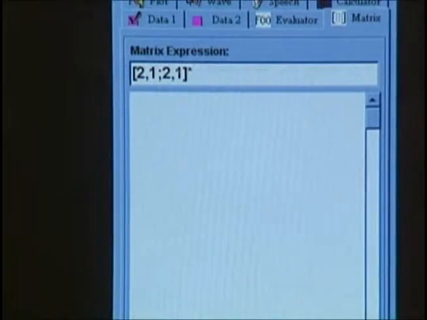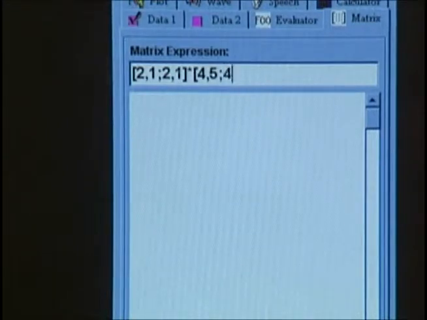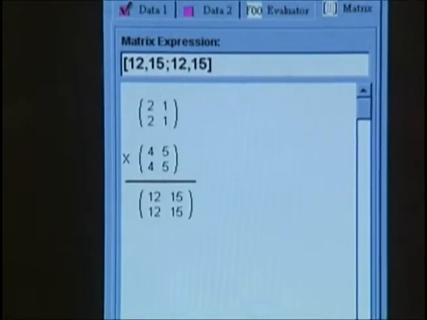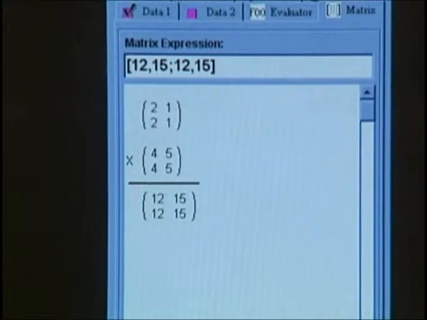End matrix. And I'll multiply, asterisk, that by another matrix. This will be 4, 5, semicolon, 4, 5. So these are two by two matrices. I'm going to multiply them together. Just hit enter. Begin matrix 12, column 15, row 12, column 15, end matrix. So that just read my results, 12, 15, 12, 15.